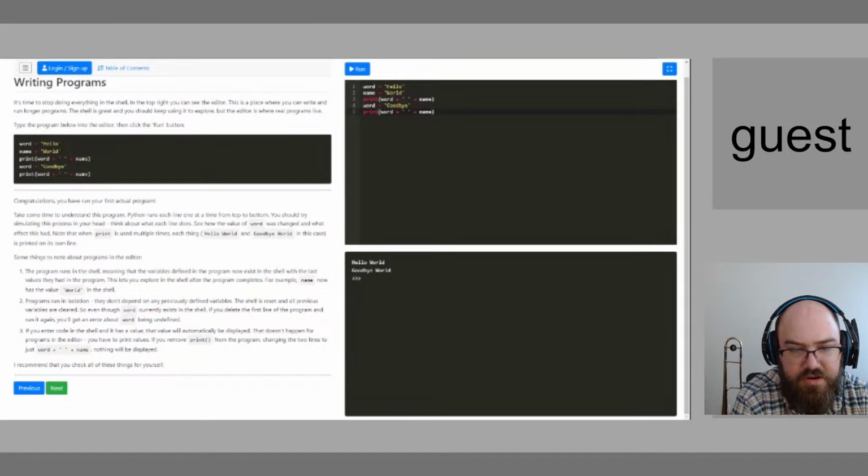Something to note about programs in the editor. One, the program runs in the shell, meaning that the variables defined in the program now exist in the shell with the last values they had in the program. This lets you explore in the shell after the program completes. For example, name has the value world in the shell. Let's test that. Name now has a value world in the shell. Okay, so we're just going to literally type name. Yep. There we go. World. Got it.